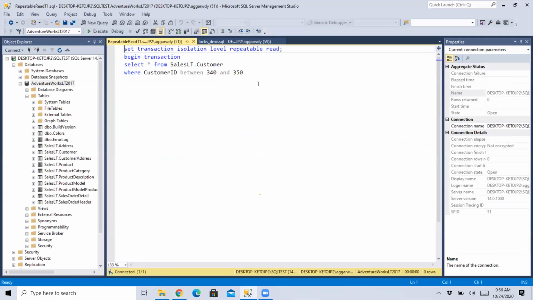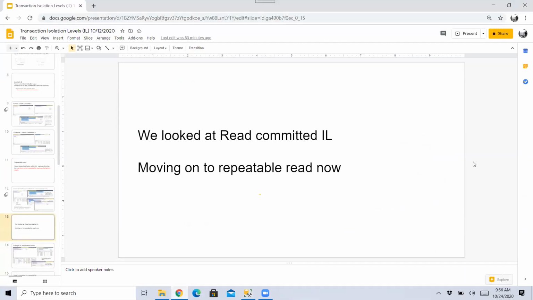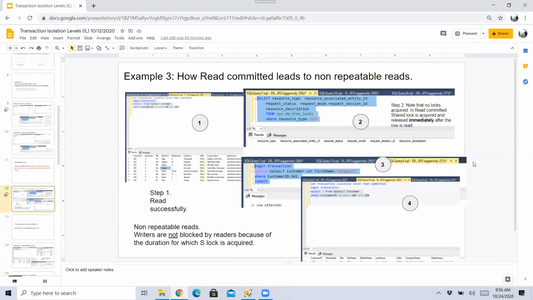Hey, DP, one quick question. A few slides back, we saw that the select statement was not returning any results because there was a write that was ongoing. Was that correct? Yes. Right. So what was the isolation level under which they were operating? That's a great point that you brought up. It was still read committed.